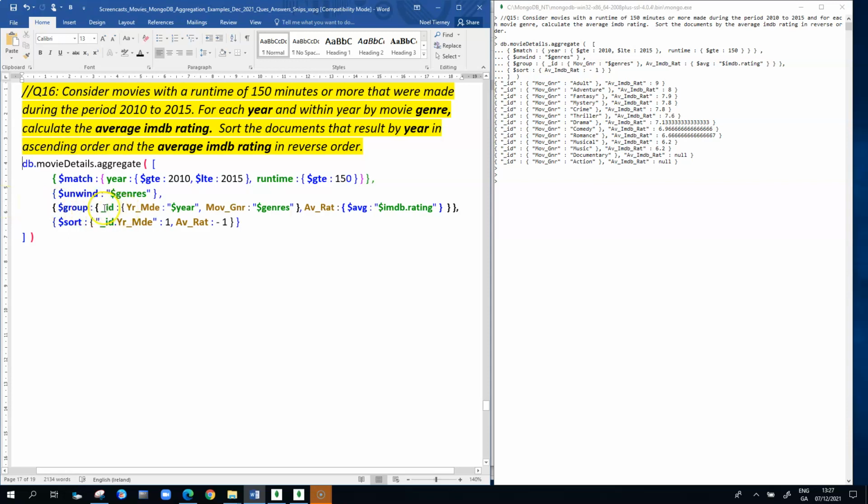So we're grouping, and we have, as always, an underscore ID, followed by, we need to group by year made. So we have a field here called yr_mde for the year. And then we have the movie genre to deal with the genres. And then we calculate, using the $avg accumulator, the average rating.